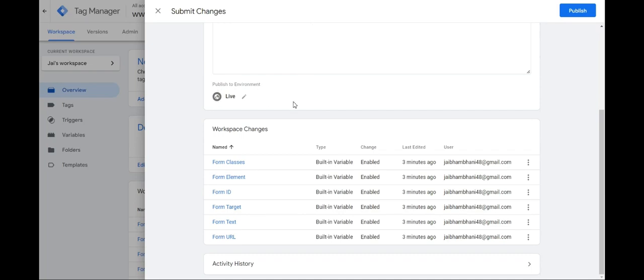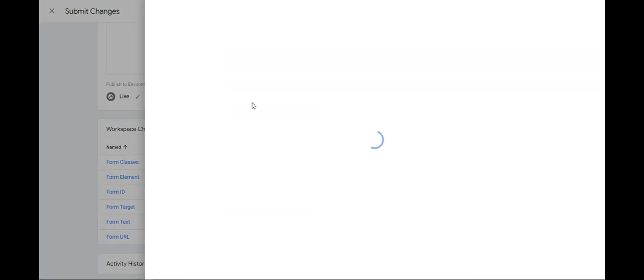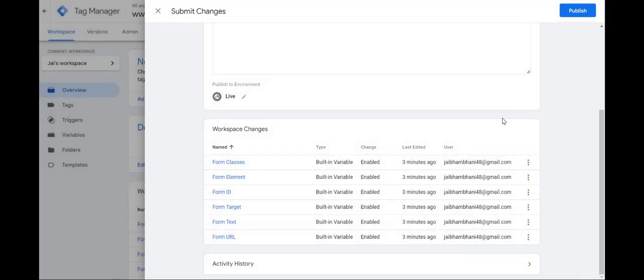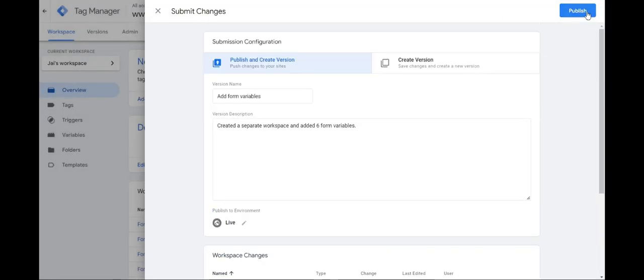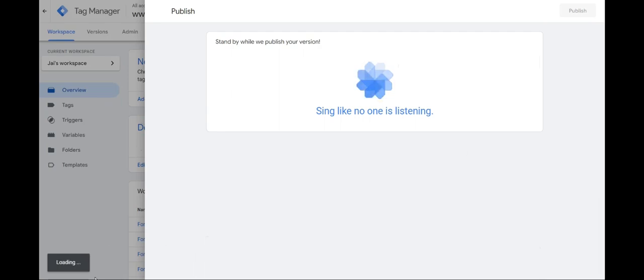Anyway, moving down, you can see publish to environment. You could also create separate environments here. Suppose you have to do further testing, so you could create an environment for that and publish it in steps. So currently it's set to live, and we'll keep it like that. And then you can see what changes occurred in this workspace. Then again you can see your activity history, and finally you can click publish.